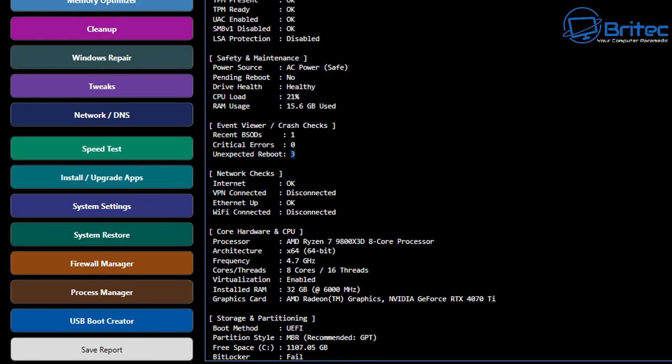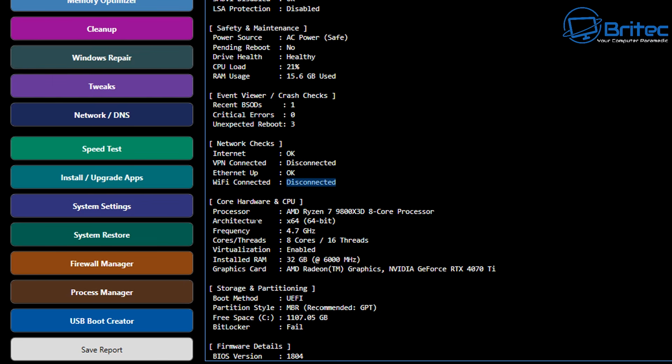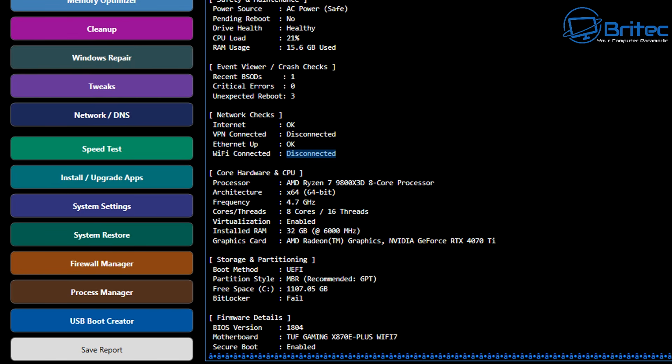Going on to the networking checks here, you can see internet is working okay. VPN connected, it's not, it's disconnected. And we've got Ethernet up, okay. That means it's all working fine. Wi-Fi connected, disconnected. Moving on down to the core hardware and CPU. This will give you all the information like the CPU, the architecture, the frequency, the cores and threads. Also virtualization is enabled. That means we can do virtual machines on here.